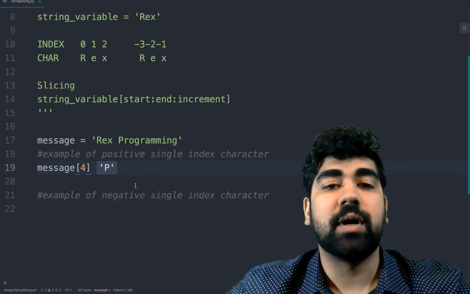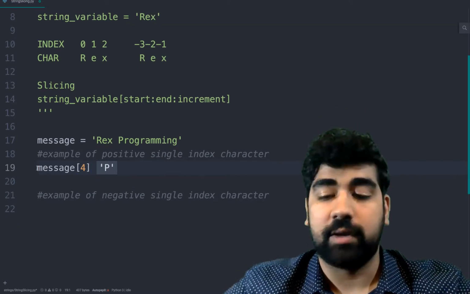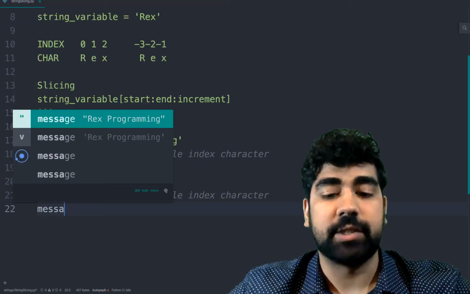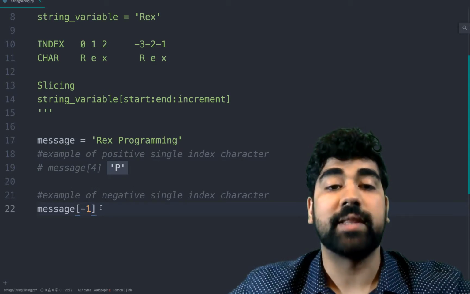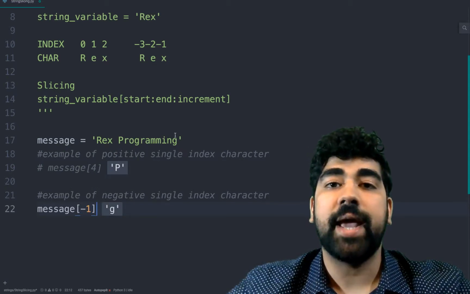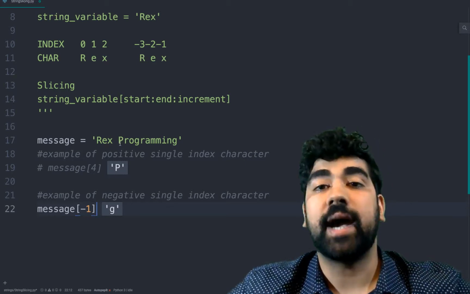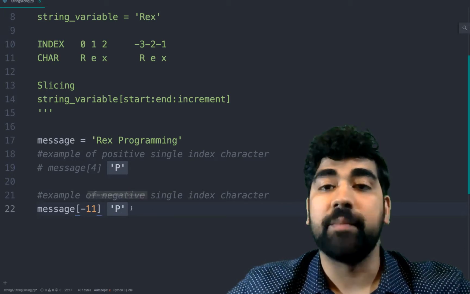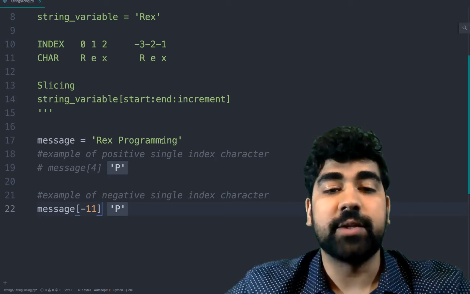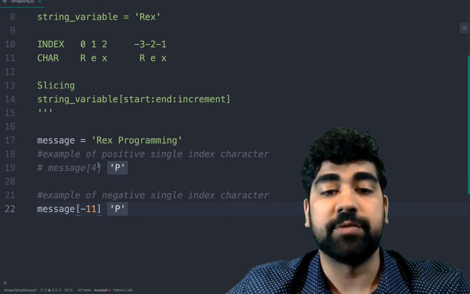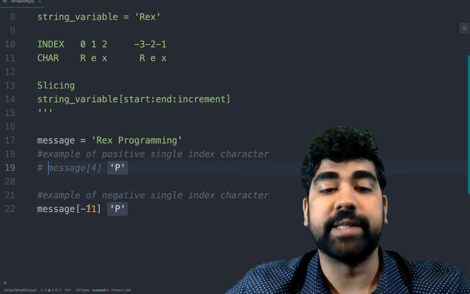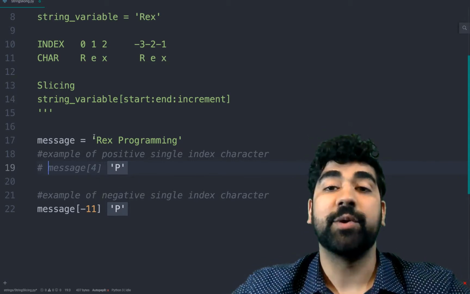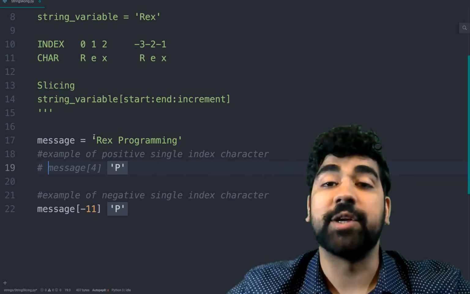Awesome. So this also works with negative indexes. Let's give it a shot. So if I were to say message -1, I would get the last letter, which is G. And if I wanted to get maybe that P, I could go down -1, -2, all the way down to -11 and get that P. And you can work this either way. I could do it forwards or backwards. So message 4 could be P, or message -11 could be P. You can do the index either way because Python has it for you, and this makes it really easy for you to get whichever letter you need out of your string.